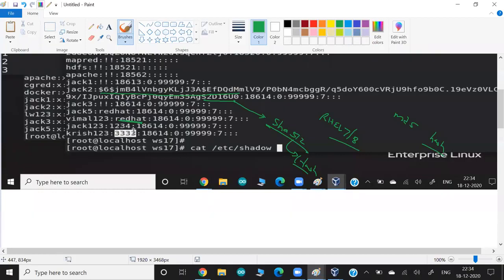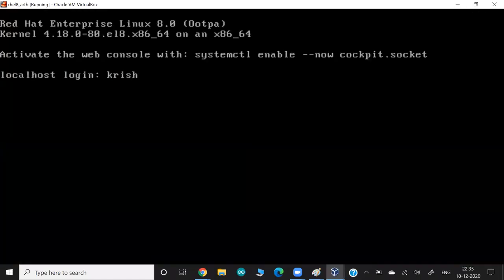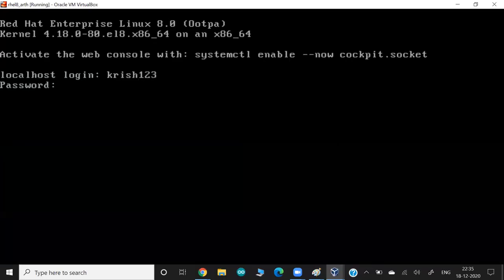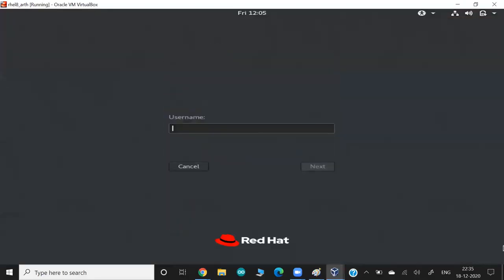Right now, the password is in this format. It's called clear text, and if you store a clear text password, it won't work. How do I check? Right now, this user has been created. Let me try to log in with this user, Chris123, with this password. I'm going to press Ctrl+Alt+F3, my black screen, and I'm using Chris123 with the password 3333. It's not working. The password is stored in the file, but it is not working because the system supports a password in the format called SHA 512.